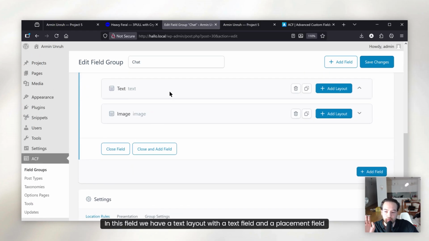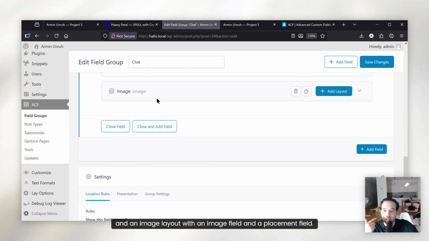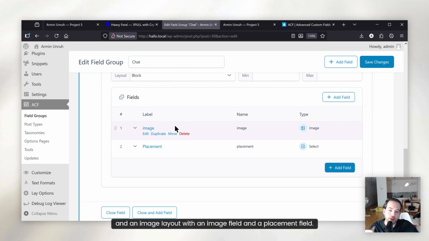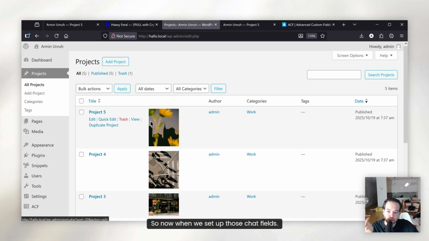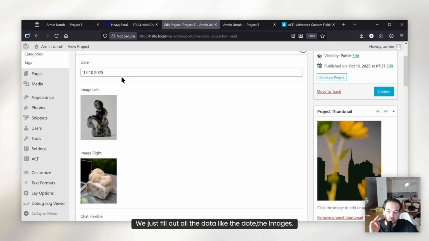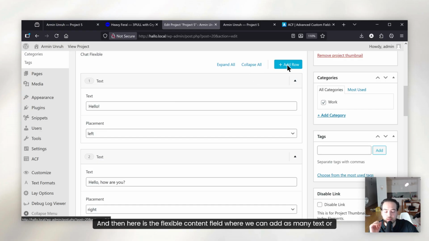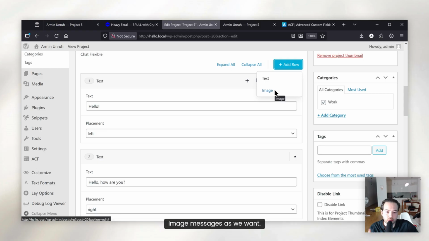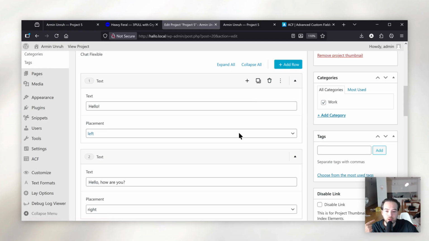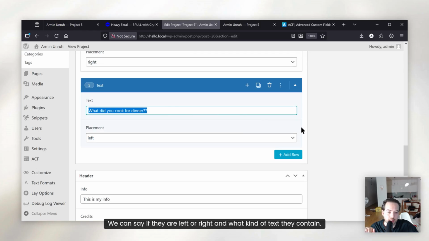In this field we have a text layout with a text field and a placement field, and an image layout with an image field and a placement field. So now when we set up those chat fields, we just fill out all the data like the date, the images, and then here is the flexible content field where we can add as many text or image messages as we want. We can say if they are left or right and what kind of text they contain.